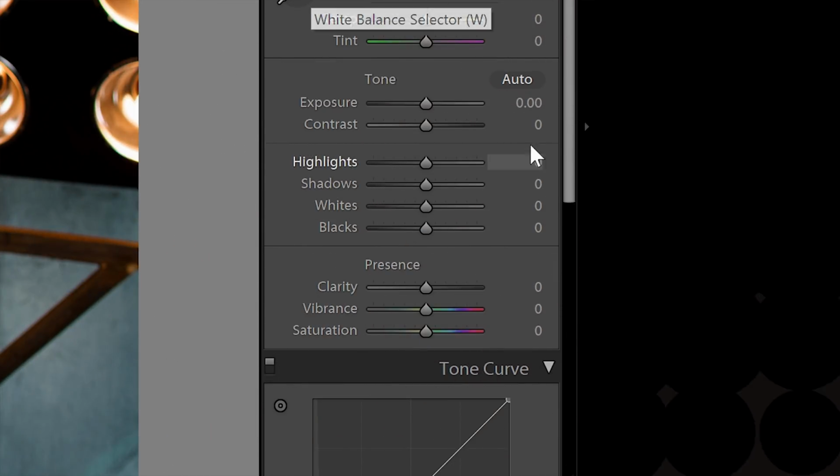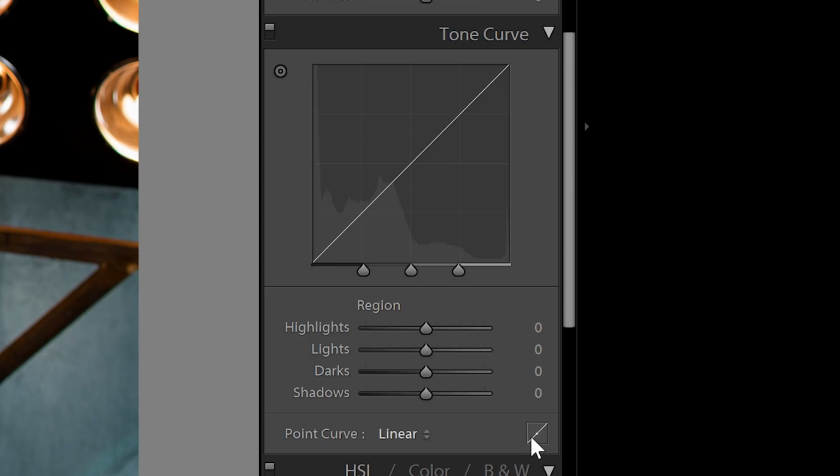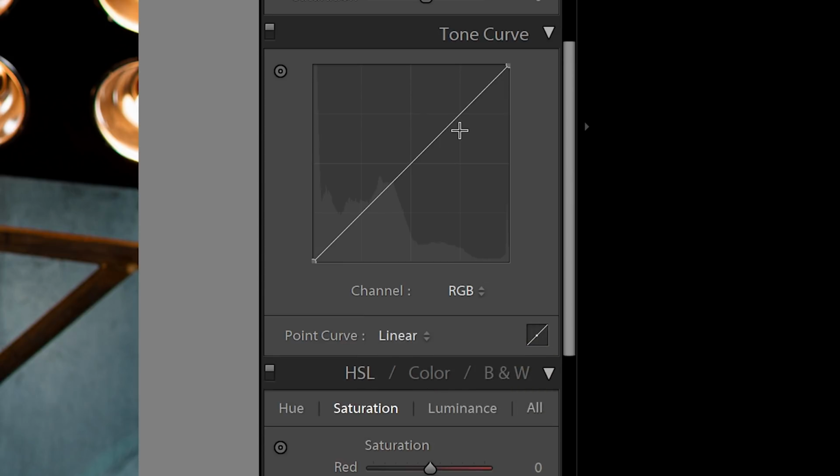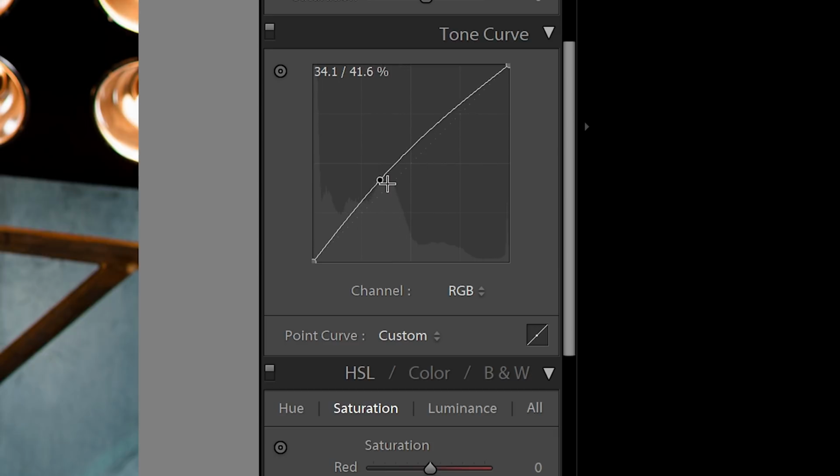Let's start with the tones. For this, we'll be using the tone curve. The tone curve in Lightroom has two modes. You want to be in the point curve mode, which you can switch to by clicking on this button. The point curve mode gives you much more flexibility and control.